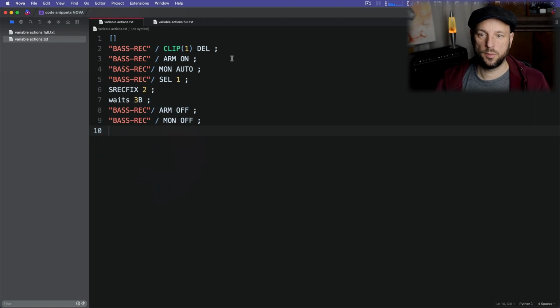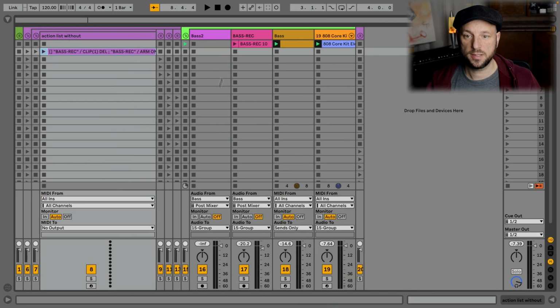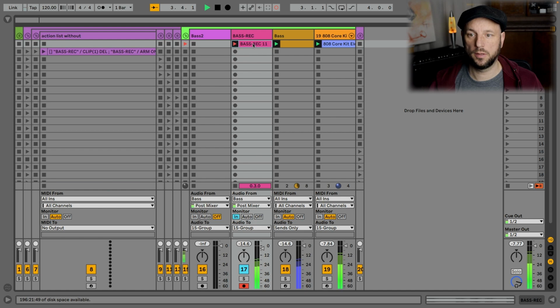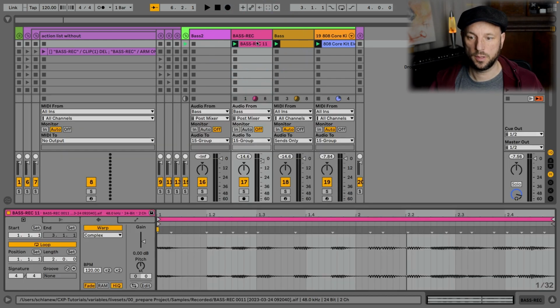So let's go through it real quick. What will this action list do? It will delete the clip in slot 4, arm the track, set the monitor to auto, select the first clip, record for a fixed length of 2 bars, wait for 3 bars, and after that, unarm the track and set the monitor off. So this action is all in here. So when I start this action, it will record this bassline for 2 bars and then set the monitor off and disarm the track. Okay, so far so good.